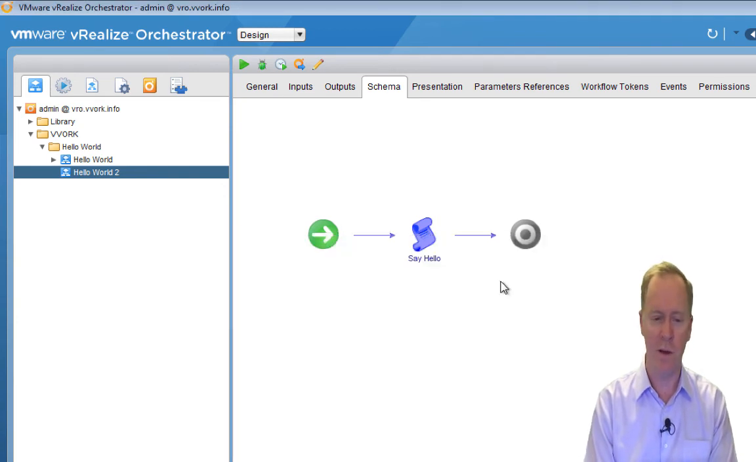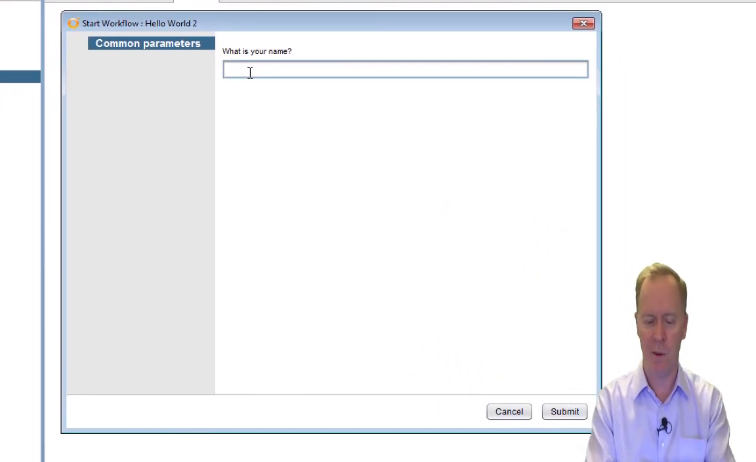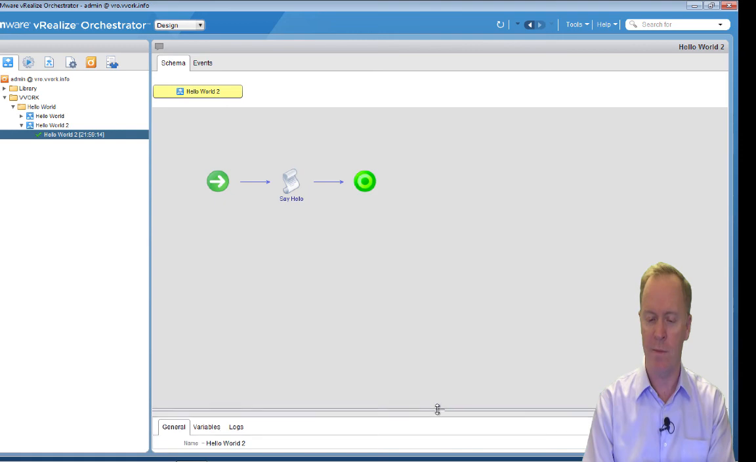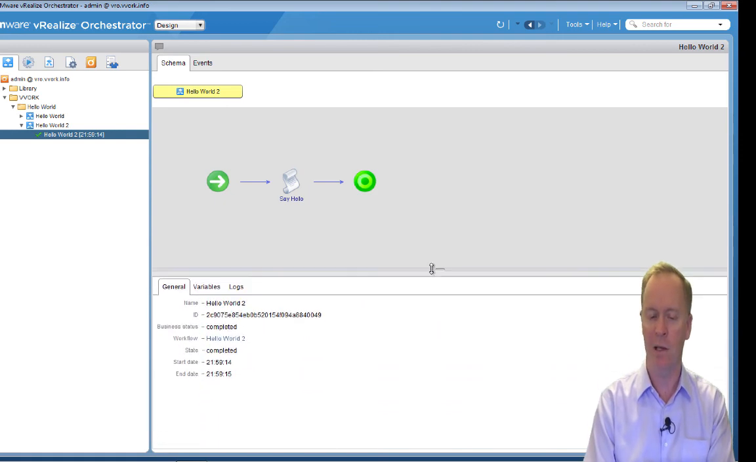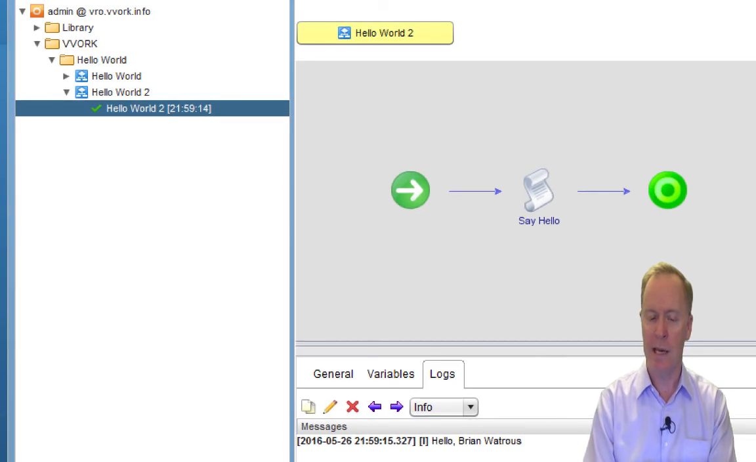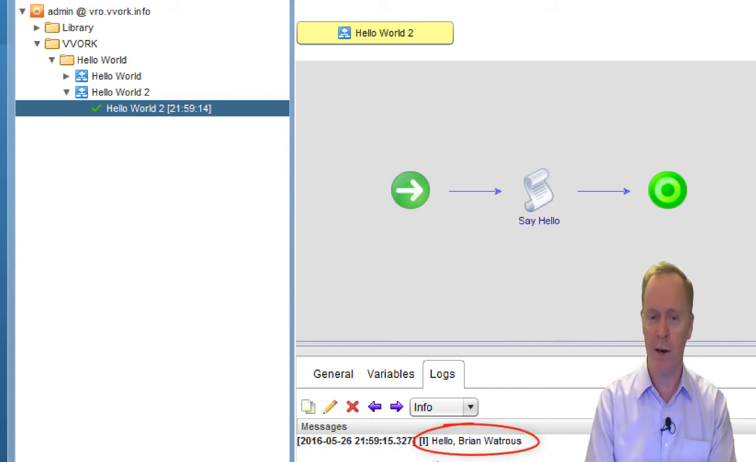All right, so I have this new workflow, and I'll select it. I'll click the Start button. And again, we've got one input parameter here, so I'm going to type my name. And I'll click the Submit button. As you can see, the workflow starts running. It runs very quickly. And if we go check the Logs tab, let me grab this resize handle so I can see the Logs tab. If we go click on the Logs tab, we can see that the message now, instead of saying hello, comma, world, has a much more personalized message. It says, hello, Brian Watrous.